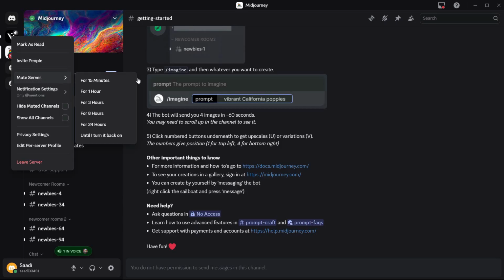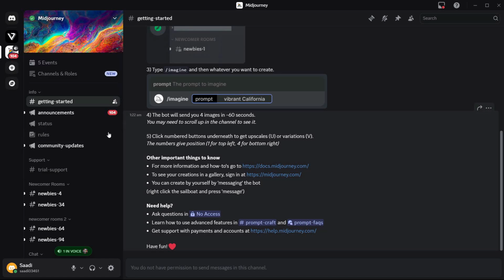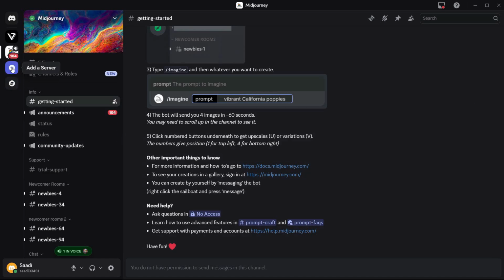Just click on mute server, and you can set a specific time period: 15 minutes, 1 hour, or maybe until I turn it back on. Since we are planning to hide it, we want to hide it for an unlimited amount of time. Let's click on that. And after that, just click on add a server.